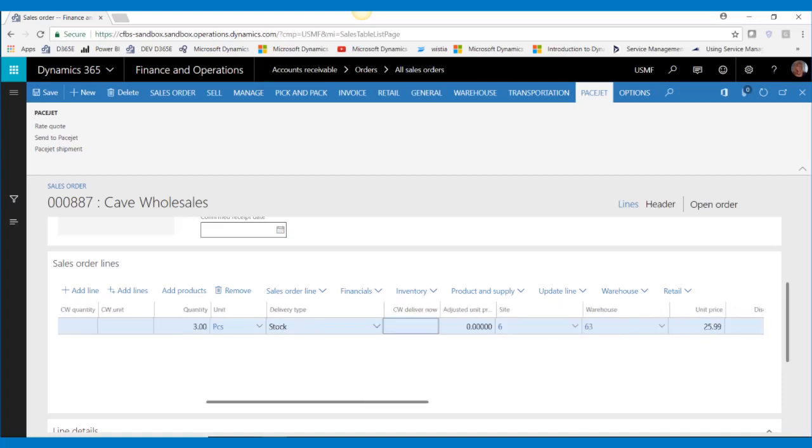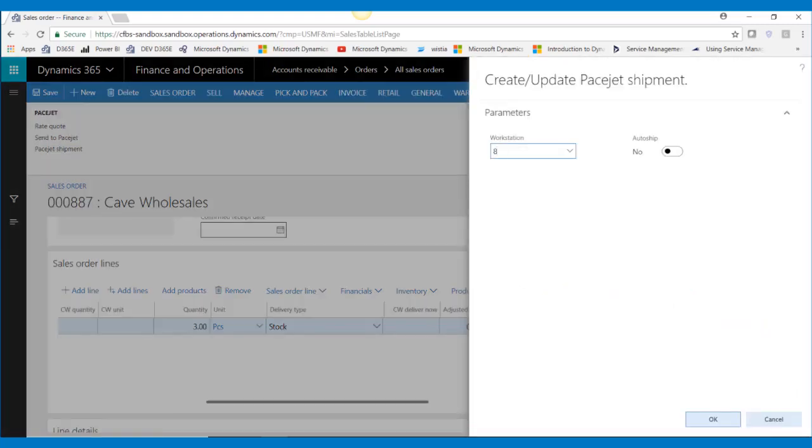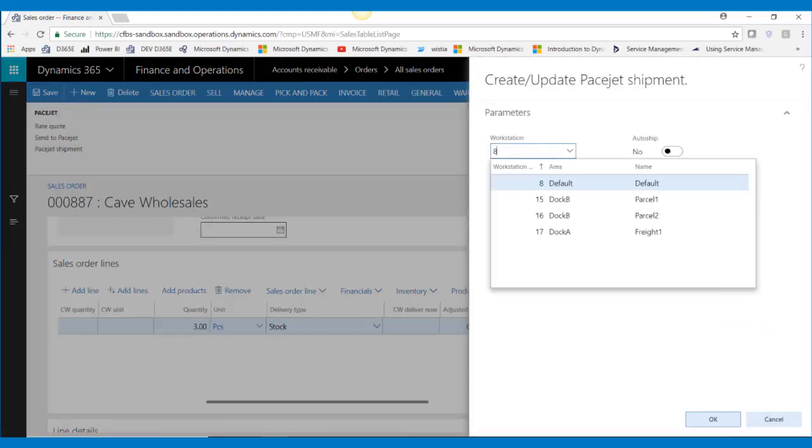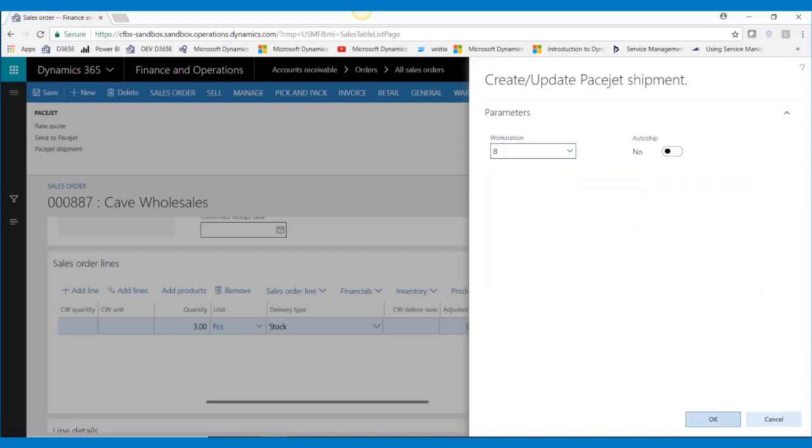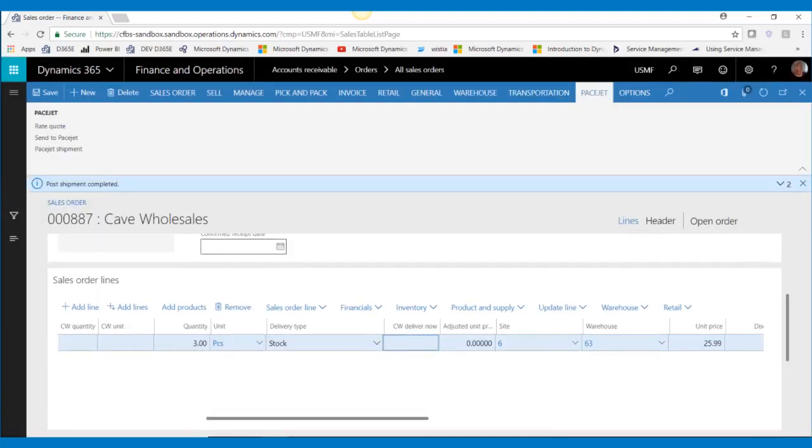When the sales order is complete, I will click on Send to Pacejet. The integration will ask me which of my shipping workstations I would like this to go to. Then the integration will create a shipment within the Pacejet portal and a matching Pacejet shipment within D365. There is a numbering sequence which gives each Pacejet shipment a unique number.